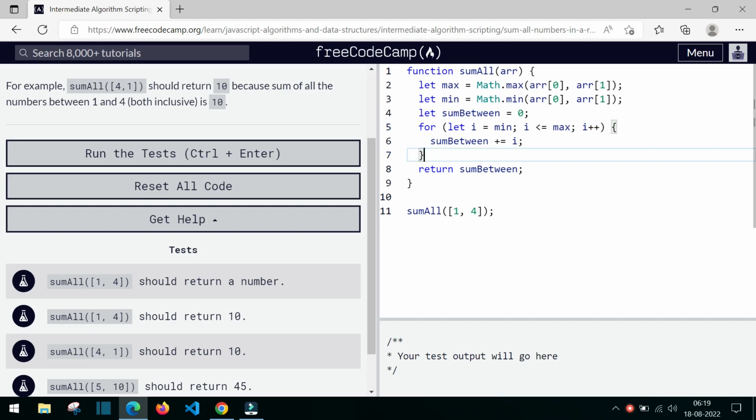Initially the i value will be the minimum, for example 1 will be here as i, and the value will be increasing using i plus plus. So 1 will become 2, 2 will become 3. The i value will be increasing until it reaches the maximum value. For example, 4 is the maximum value, so when i becomes equal to 4, this i plus plus will stop. Then what we will be doing is, we are going to make sumBetween added by i.